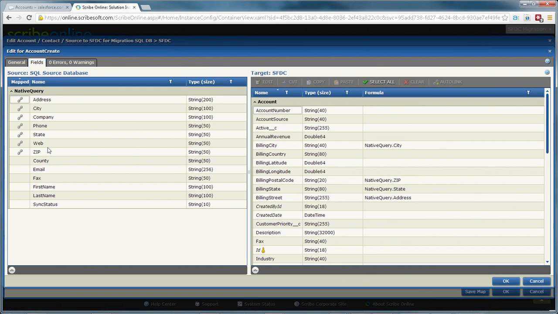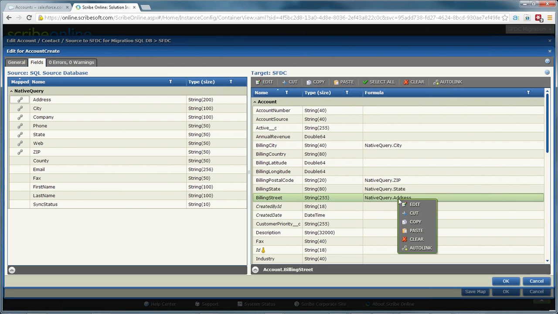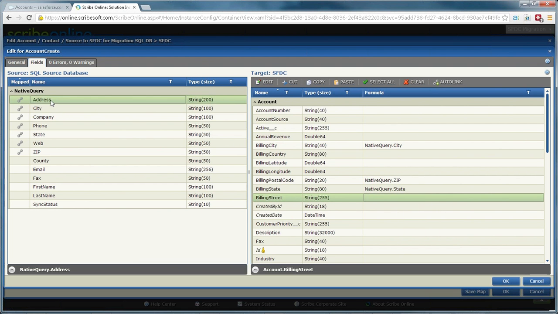So over on the left-hand side, I'm seeing all the fields that are part of my query, and over on the right-hand side are all the fields, all the standard fields and custom fields that are part of Salesforce. And to map an address, for example, let me just clear this one here. I would just highlight the field that I want to bring over, which is this address field, drag it across and drop it on the field that I want. That's as hard as this gets.